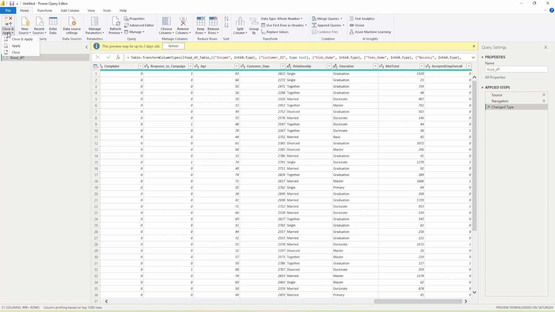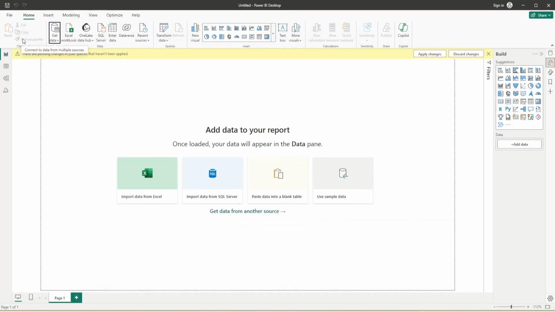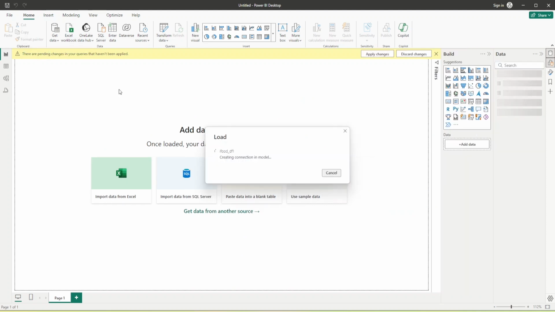Okay, so I don't think there is a need of any transformation. So we will quickly go and apply and bring our data into the front end of Power BI.